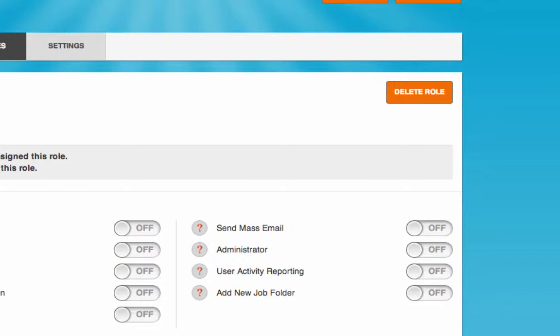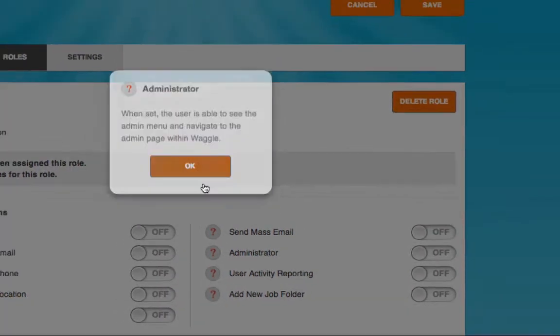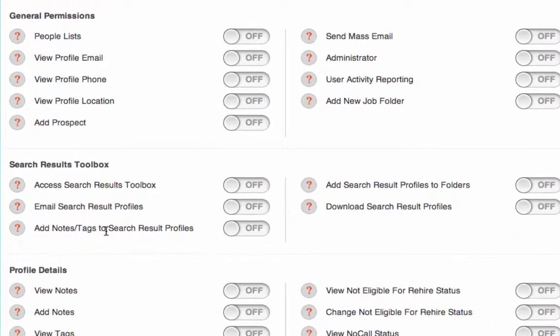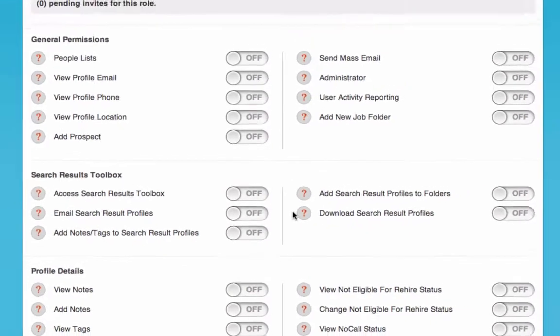Be aware that the admin access switch should generally be excluded and only be set to on for any role that you wish to give the highest level of access rights to. If you click on the question mark, it tells you when set, the user is able to see the admin menu and navigate to the admin page. If you click on the question mark next to Access Search Results toolbox, it tells you that when set, the user will see the Search Results toolbox.